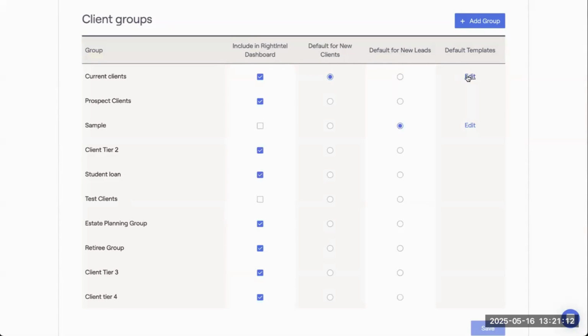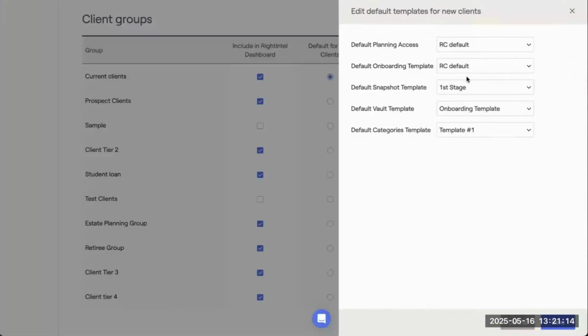So we can click on this edit button here under the default templates column. It's going to open up a drawer that allows us to define what templates we want to use when we create new clients going forward. That includes the planning access selections. If we did create a template for planning access, or when we invite a client, we can have a default set up here. Same thing for onboarding flow. Especially if you did create a custom onboarding flow and you opted to include the Vault in those initial steps of data entry, you probably want to make sure you're selecting that from here so you don't have to manually assign it. Snapshot, and also Vault as well.